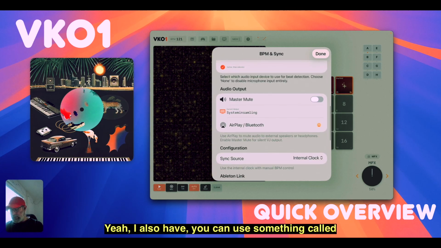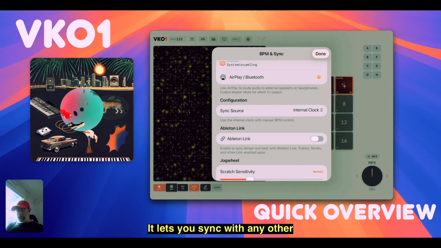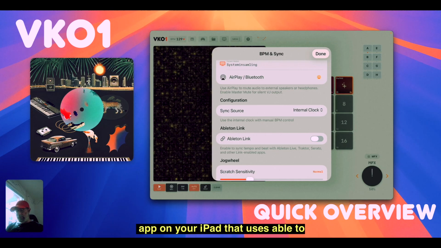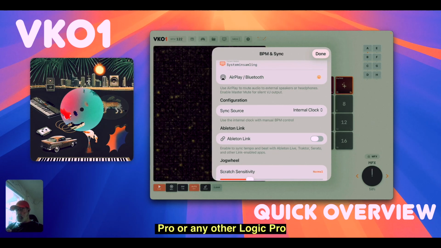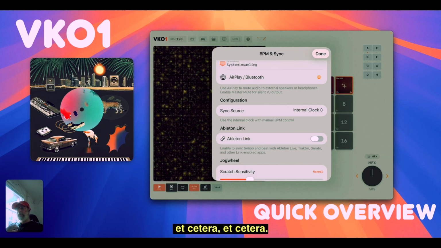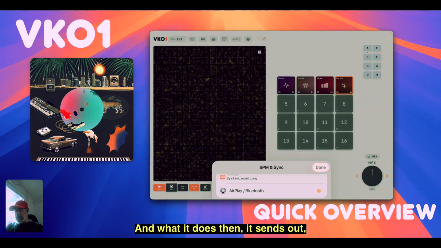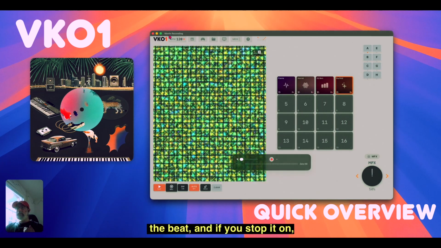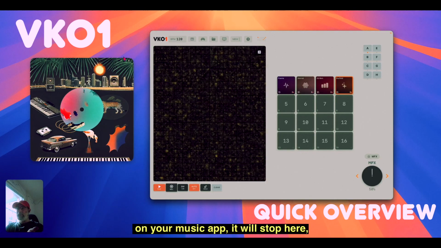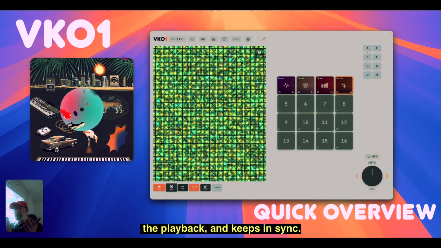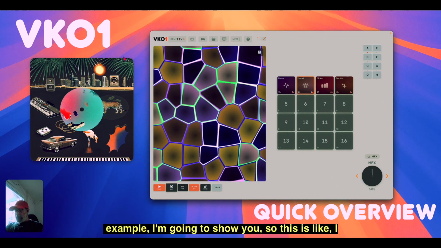I also have, you can use something called Ableton Link, which is amazing. It lets you sync with any other app on your iPad that uses Ableton Link, like Aum, Loopy Pro, Logic Pro, etc. Lots of apps use Ableton Link, and what it does is send out the beat, and if you stop it on your music app, it will stop the playback here and keep in sync. It's amazing.